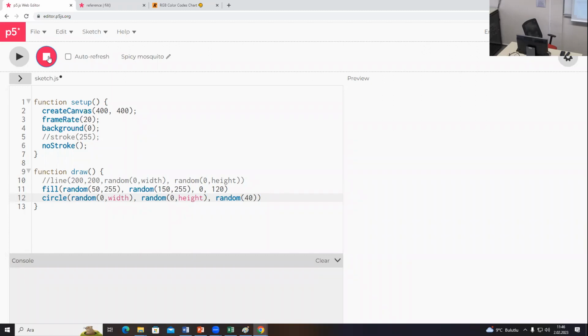Move the background there. Set up runs once, draw runs recursively. Okay. And be careful with the syntax. Be careful with the parentheses. Yeah, don't stop the program. But we will find a way of stopping circles.